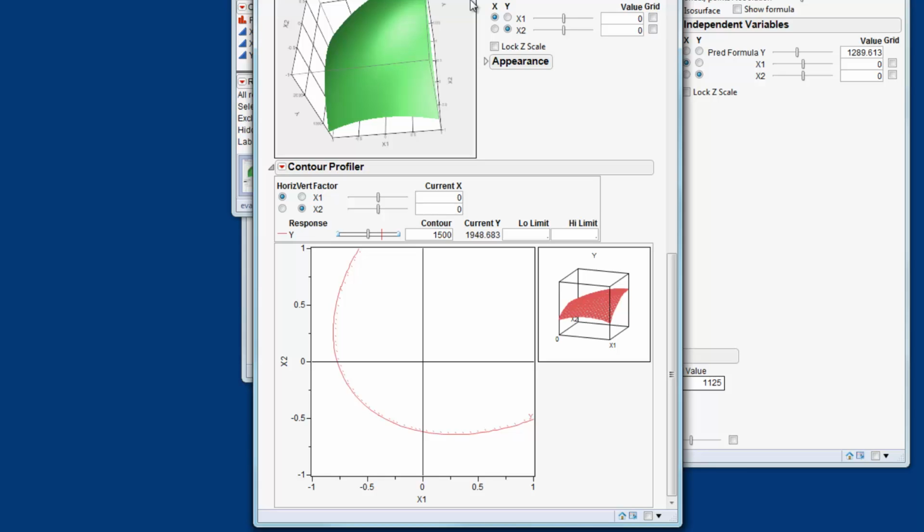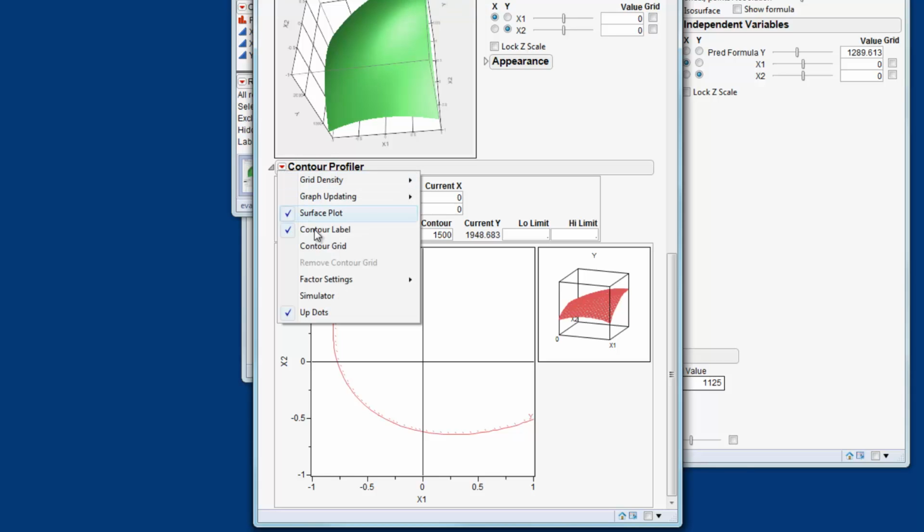So here's the contour profiler. It may not look exactly like what you would expect for a contour plot because we just have a single contour plot. What we'd really like to see are contours across that design space for different settings of x1 and x2. From the hotspot I can choose to put a contour grid on.